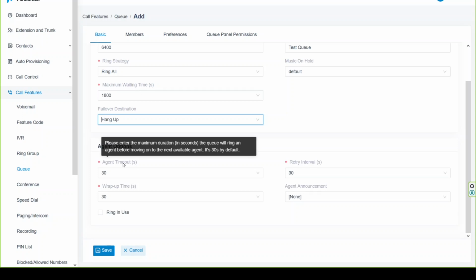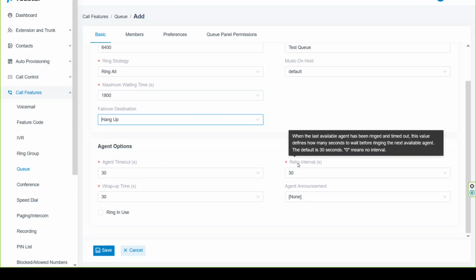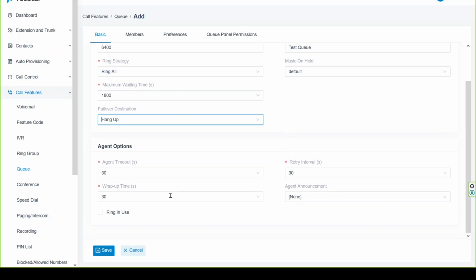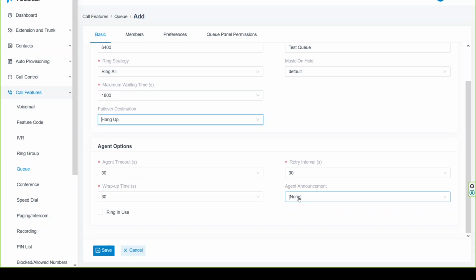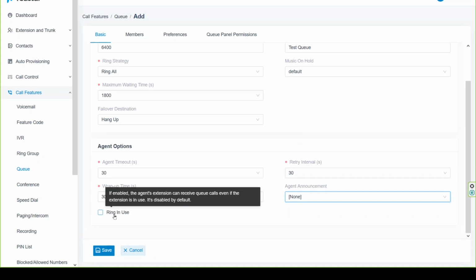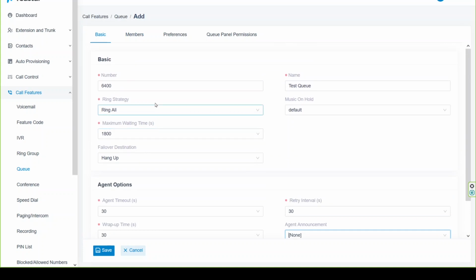You also have the maximum duration the queue will ring an agent before moving to another one. You have the time for the last available agent that has been rung, and the timeout. This value defines how many seconds it waits before ringing the next available agent. So 0 means no waiting. And when a call is finished, the agent will use this time to complete the post call work. Right now it's set to 30 seconds, but you can add more. You also have the agent announcement that you can choose from the ones you already recorded. You also have the option to ring in use if the caller is already on a call.